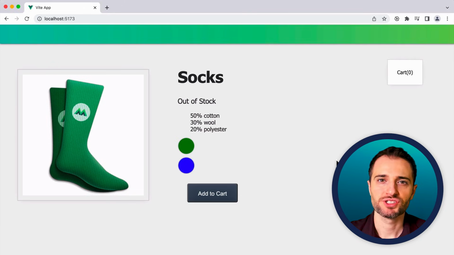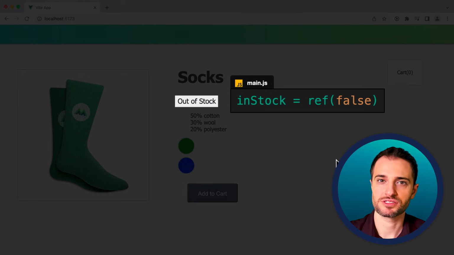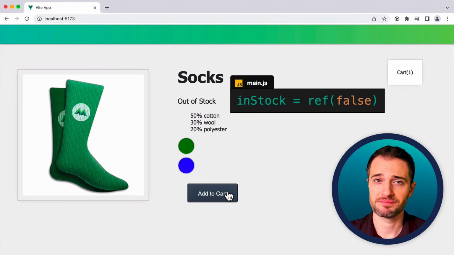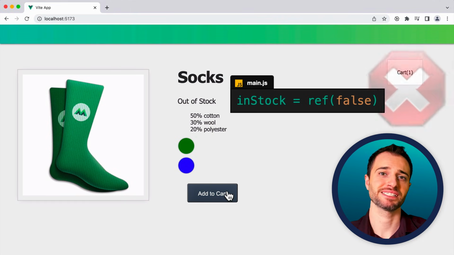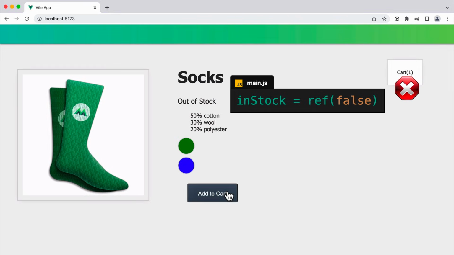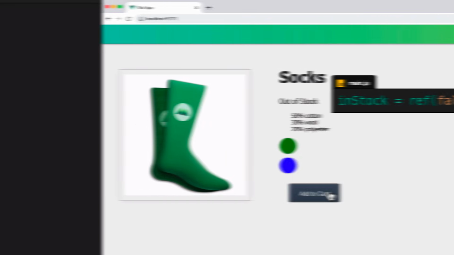Back in our app, you'll notice that when our in-stock value is false, we can still add the item to the cart. But if the item is out of stock, maybe we don't even want the user to be able to add it to the cart. So let's change up the behavior here. Let's make the button disabled whenever in stock is false.